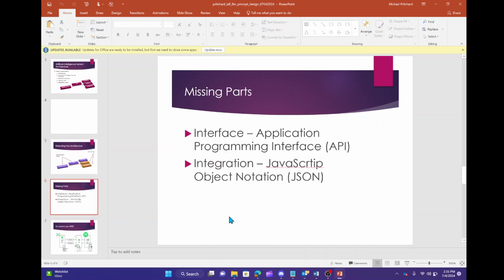If you looked at the syllabus and reviewed that, you'll notice that we've gone through prompt design, prompt engineering, prompting techniques, and a lot of those pieces, but we haven't covered the API and interface and integration parts of it. So that's what we're going to be doing this week. Let's talk about the two missing parts, and then we'll jump over into the lab and work on building out these two missing parts of our architecture.